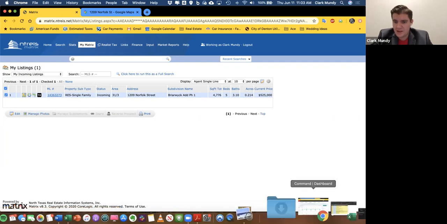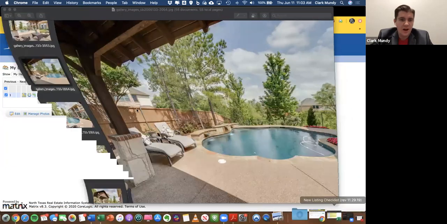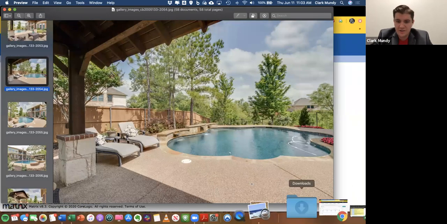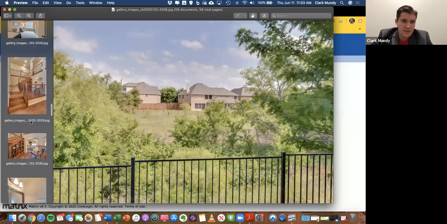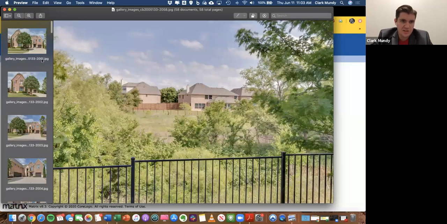And now for this one, let me double check real quick. Okay, so this one, you'll see if I go down here, 058-2058, that's the last image right here. Well, if I go to the top, I already knew this, but there's 58 photos in here. The MLS only allows a maximum of 36, okay? Now, this is opinionated, this next thing. Who chooses the photos?